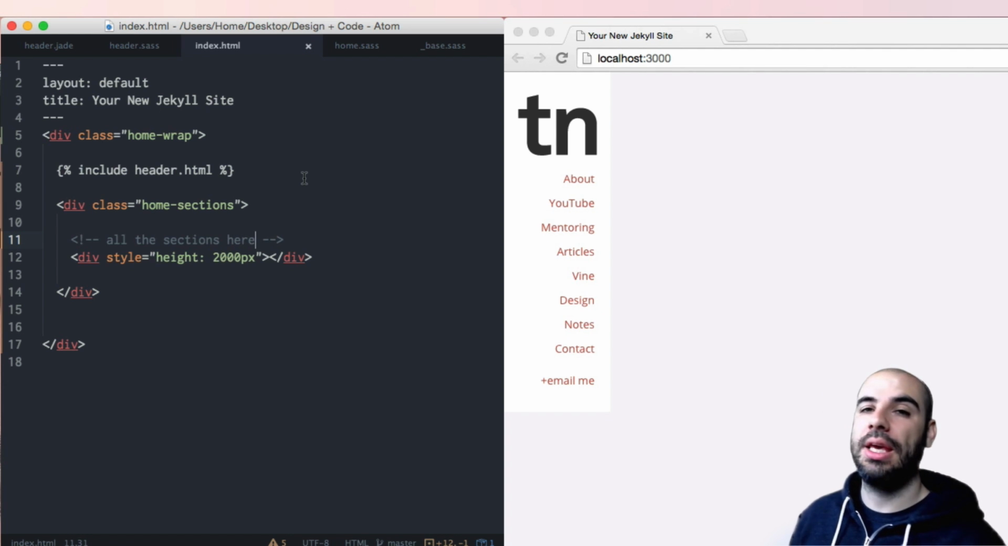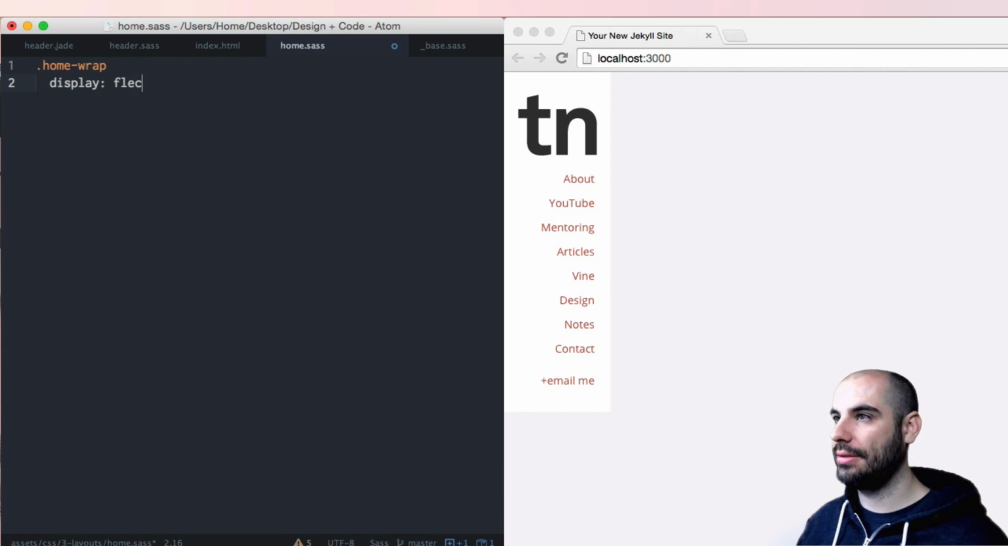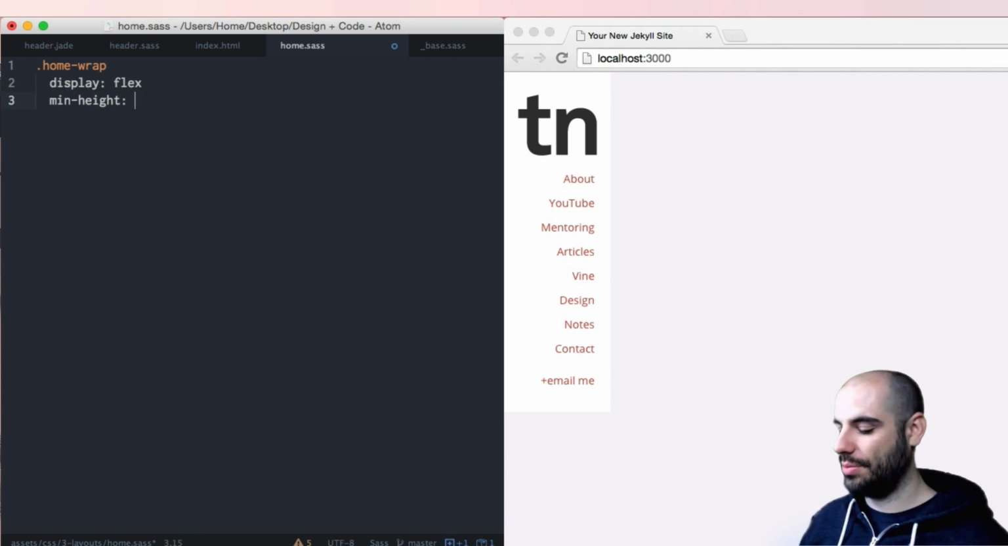Okay, so where does the Flex parent need to be? It needs to be on home wrap. So let's go into home and we'll say home wrap display Flex, and the min height. We don't even need min height, we know it's going to be tall, but we'll just put min height on there. Min height 100vh.